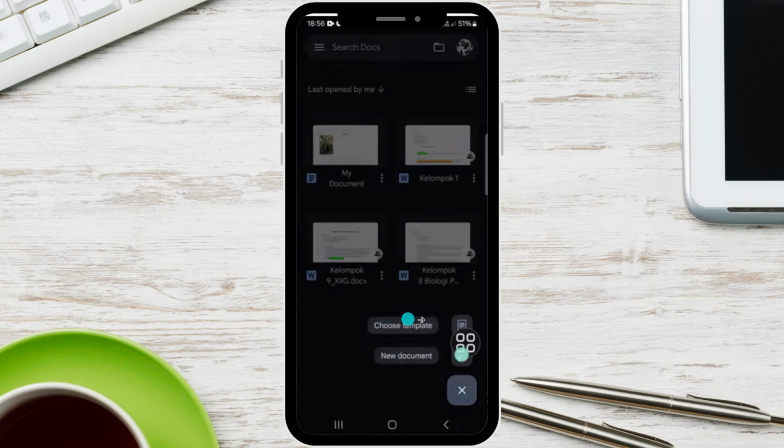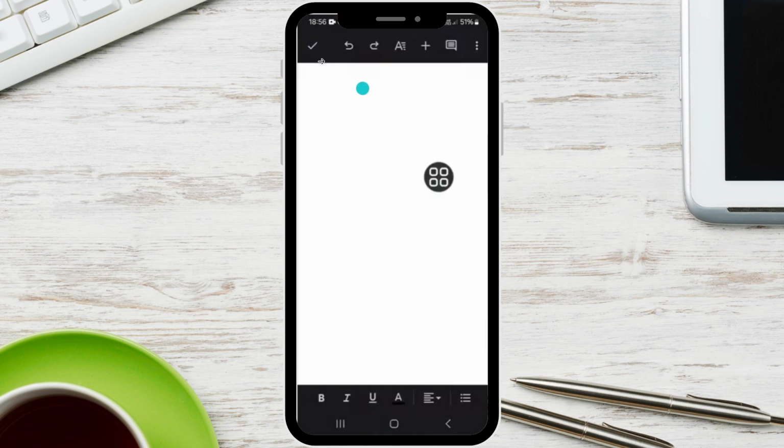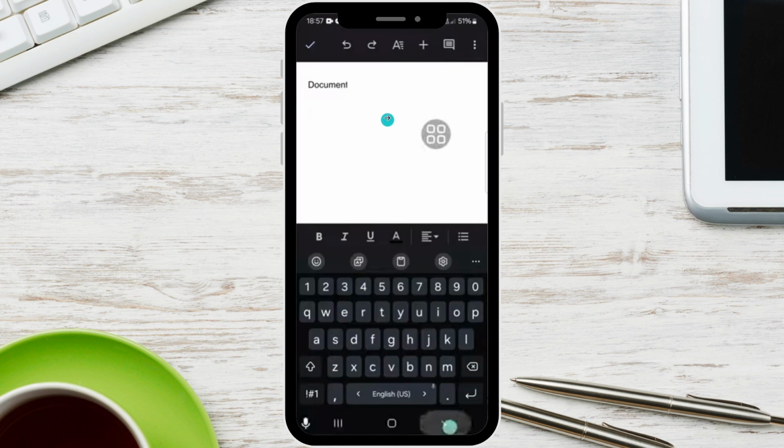Now start typing. Tap anywhere in the document to place your cursor, and your keyboard will appear. Type your text as you normally would. If you make a mistake, the undo and redo buttons at the top are your best friends.